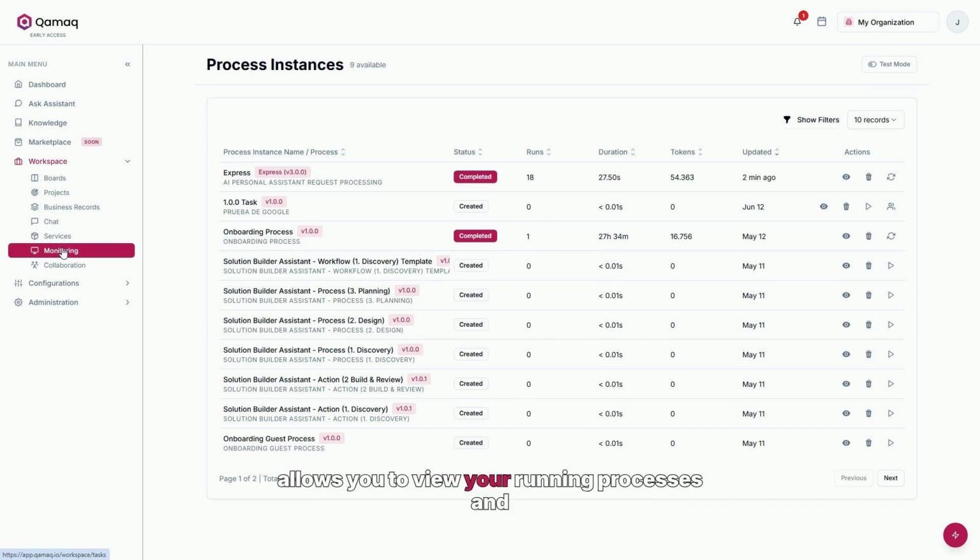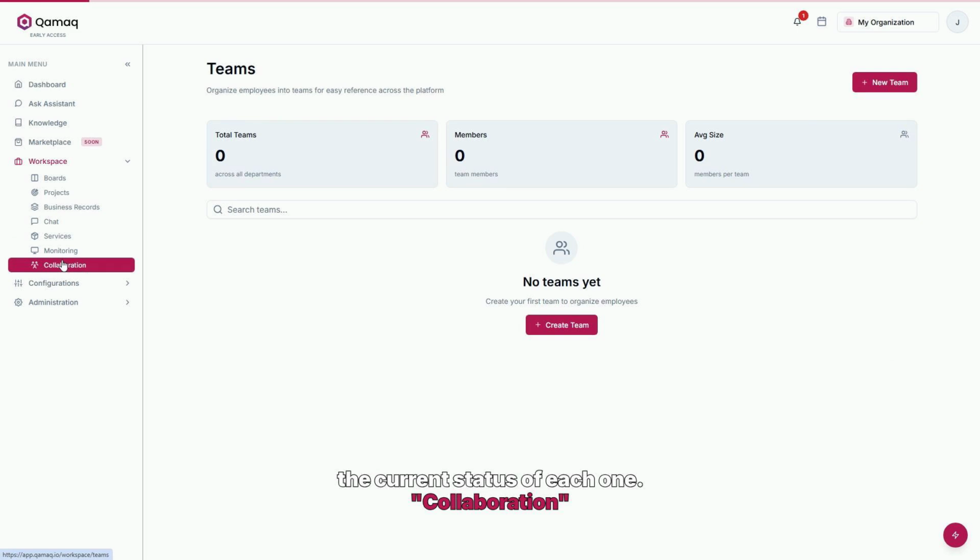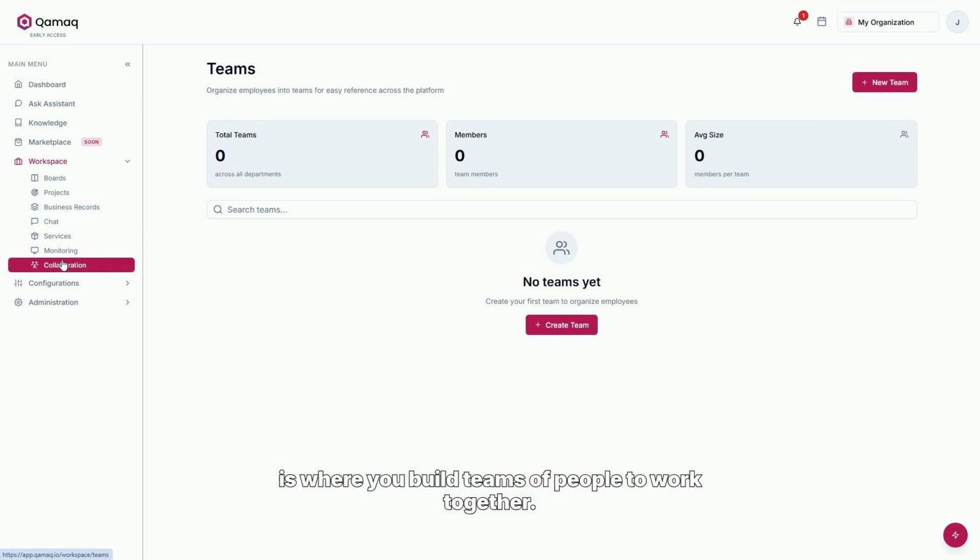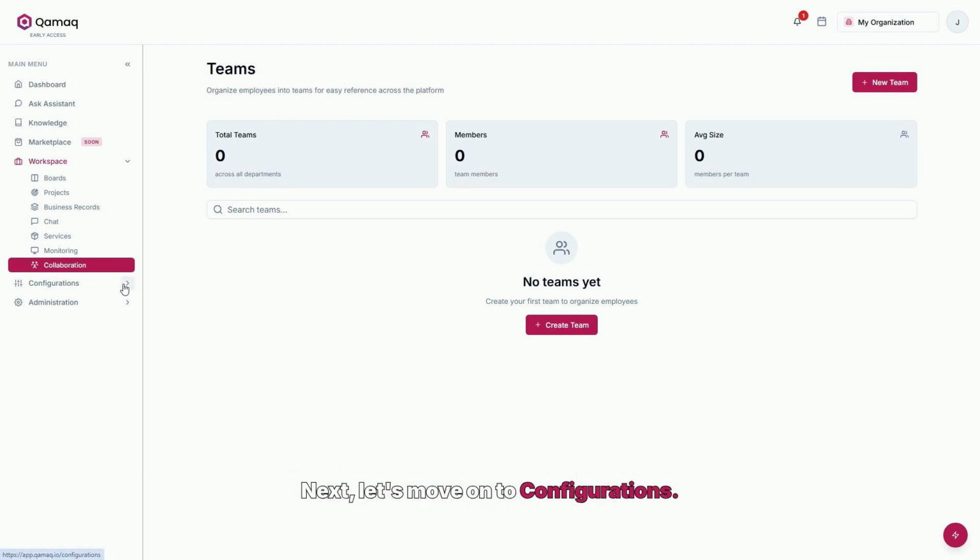Monitoring allows you to view your running processes and the current status of each one. Collaboration is where you build teams of people to work together. You can access each one whenever you need it. Next, let's move on to configurations.